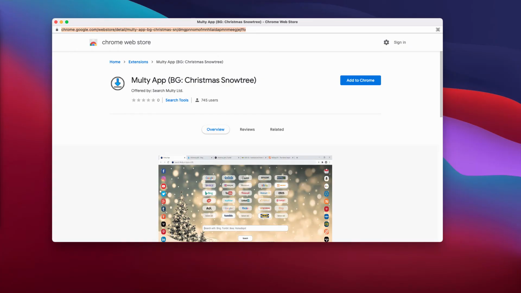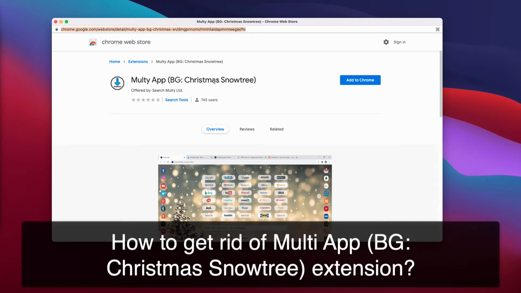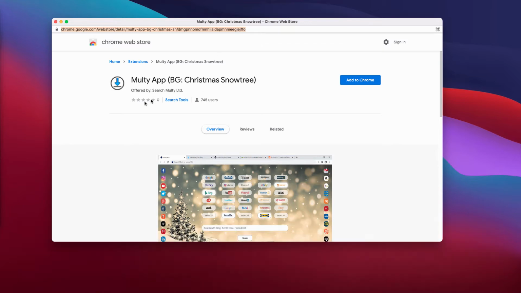Ladies and gentlemen, today my video is about getting rid of an unwanted extension called Multi-App BG Christmas Snowtree. It's a pretty long name of the extension. Currently it is offered by the company called Search Multi Limited.